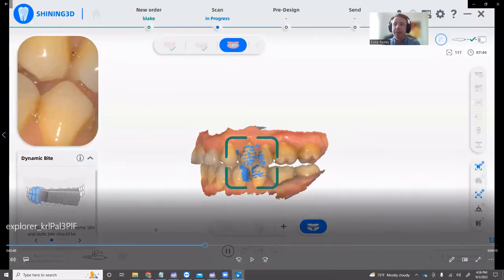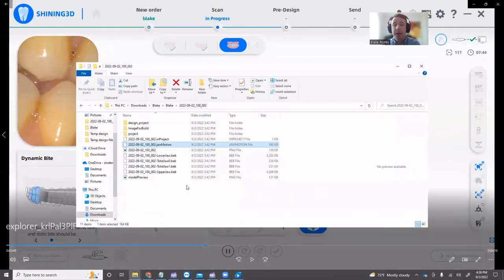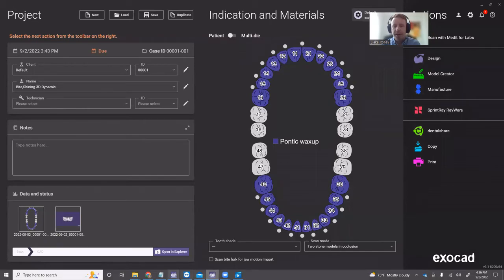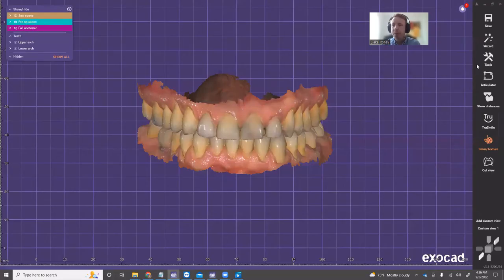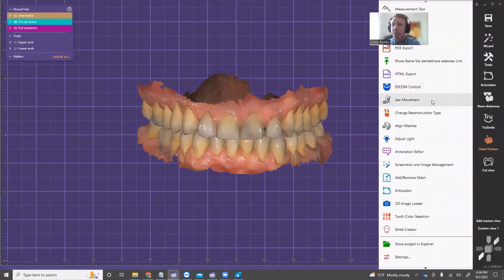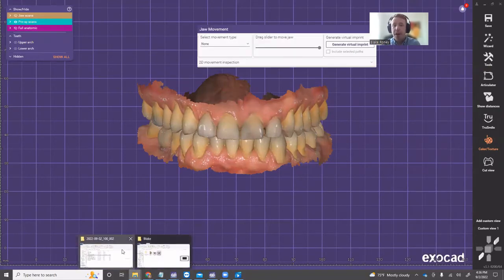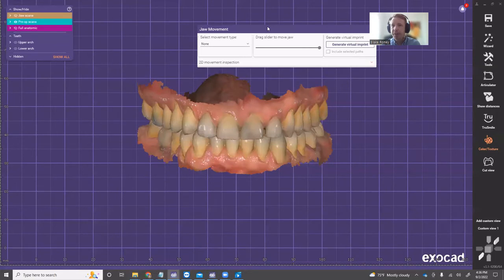And after you save, you'll notice in the output folder from your Shining 3D software that we have a new file here, a .jaw motion file. In our Exocad project here, we'll actually be able to go to Tools, Jaw Movement. Normally it would prompt you to load in that .jaw motion file from your Shining 3D.